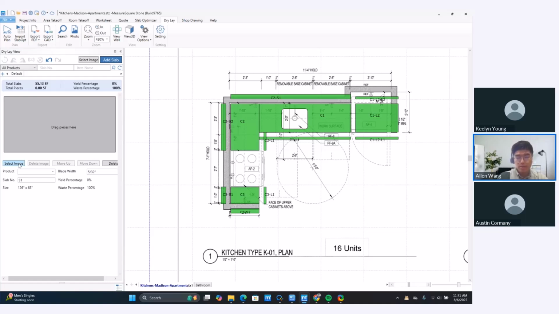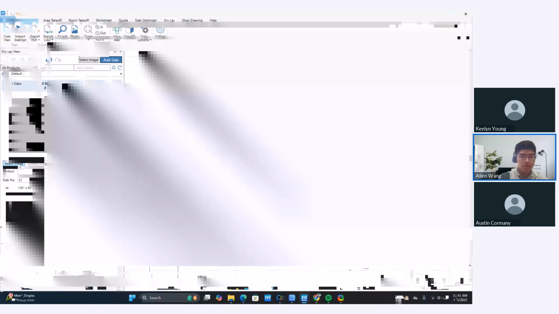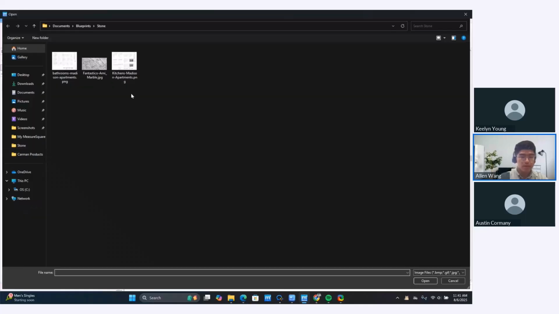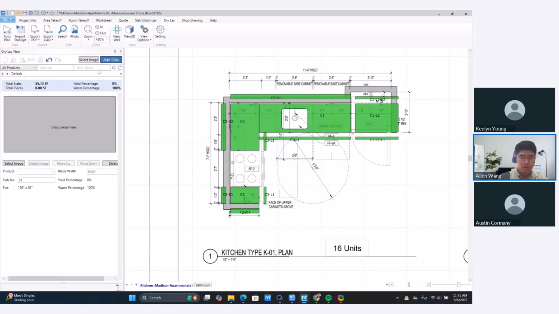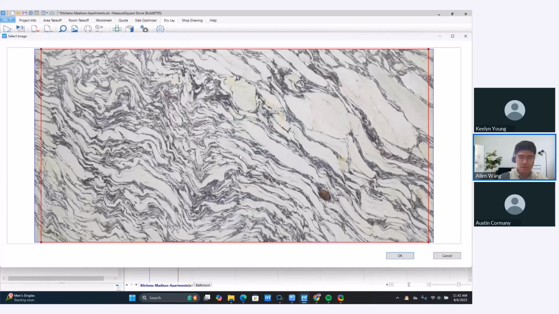Now to do my vein matching, I want to import an image of my slab. And just simply select my slab image that I've got already loaded in here. You can see that we've got kind of like a nice, beautiful pattern going on here. We do have a little darker area in this section over here. I'll go ahead and just click on OK to select this particular piece.